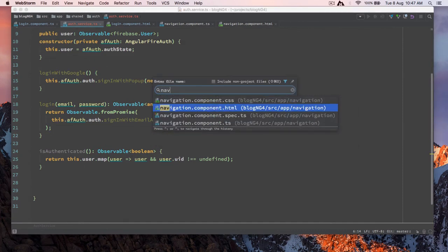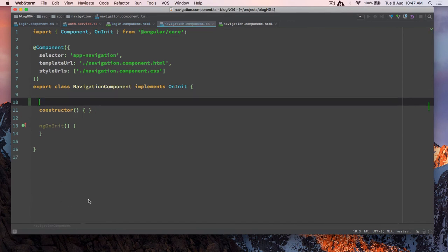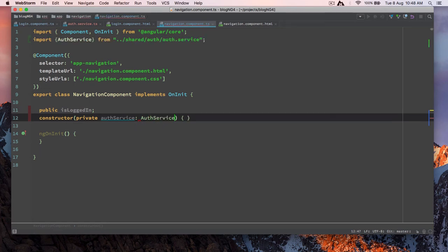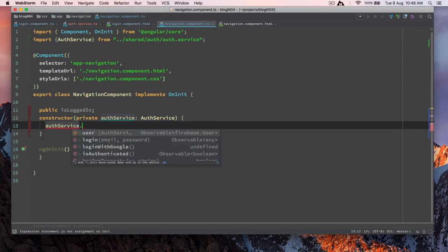So inside the navigation component, I'm going to listen for the authentication. We can create a public variable over here called isLoggedIn, and this will receive an observable of boolean. So inside the constructor, first of all we'll need to load the auth service, and inside the constructor itself I'm going to subscribe to the auth service isAuthenticated.